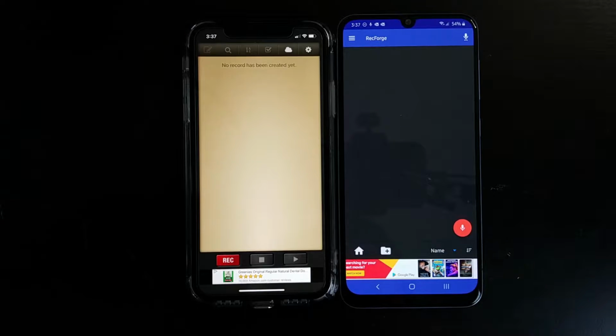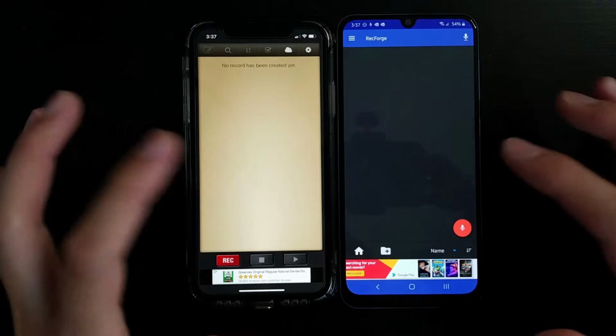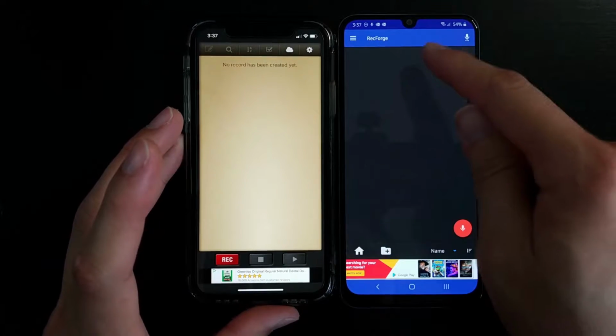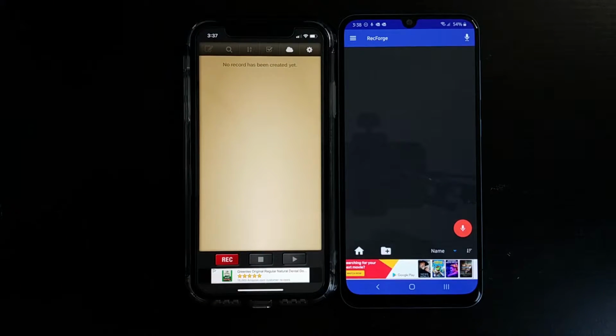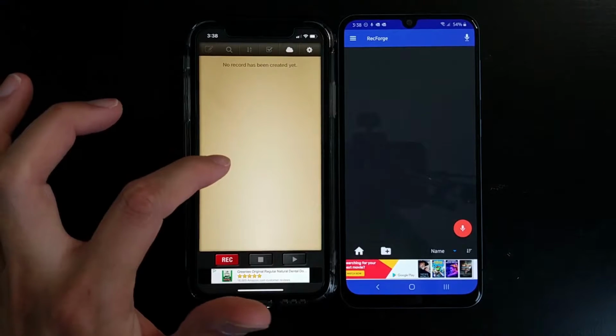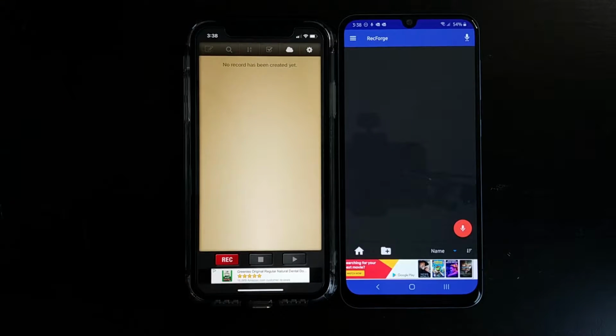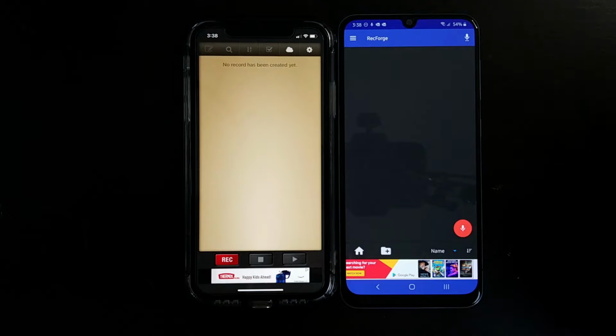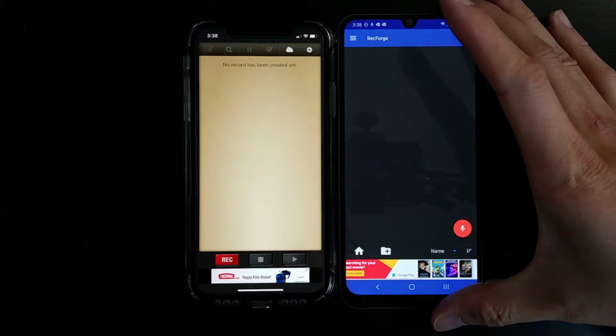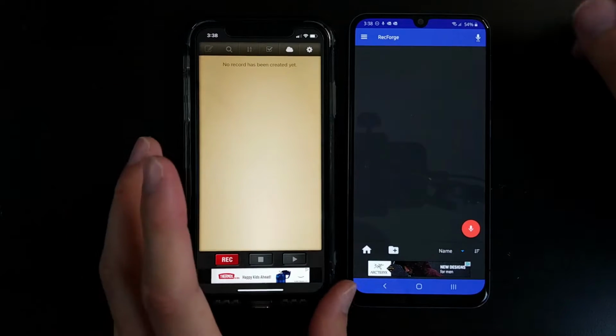Hello, so this is a tutorial on how to record sound using recommended apps. On Android, it's going to be RecForge 2, and on the iPhones, it's going to be Voice Recorder Pro. So let's start with RecForge first.